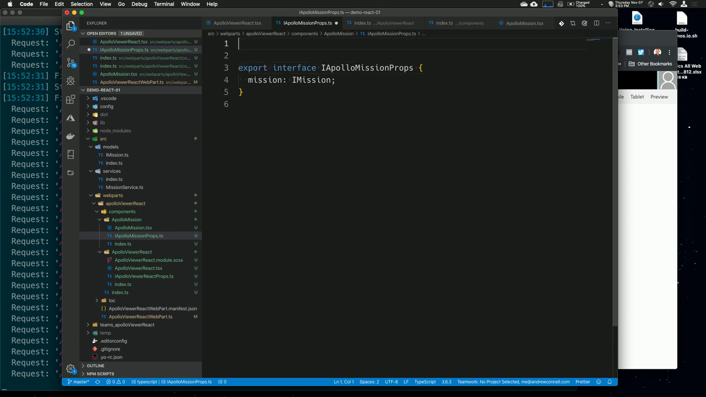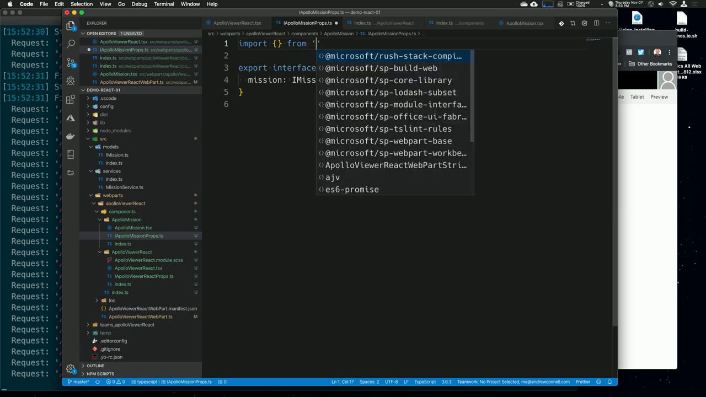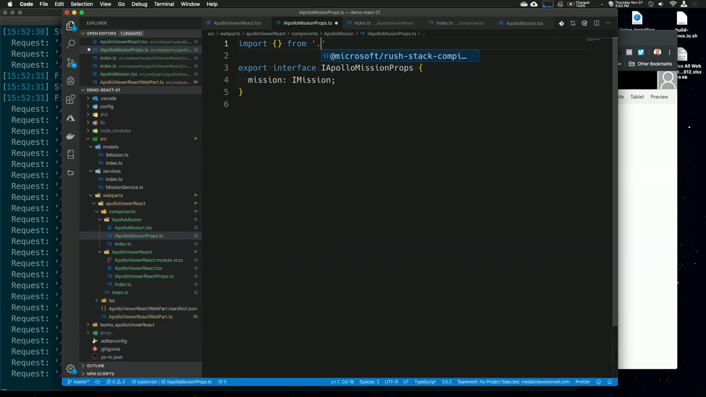And say, I need to now declare this interface. Import, and where is it? From, I think it's in, let's see, where are we? We are inside the mission. We need to go up to the components, up to the web part container, out of the web parts. Keep going. There we go. We're in the models. That's where I wanted to go, and that's where our IMission interface is.